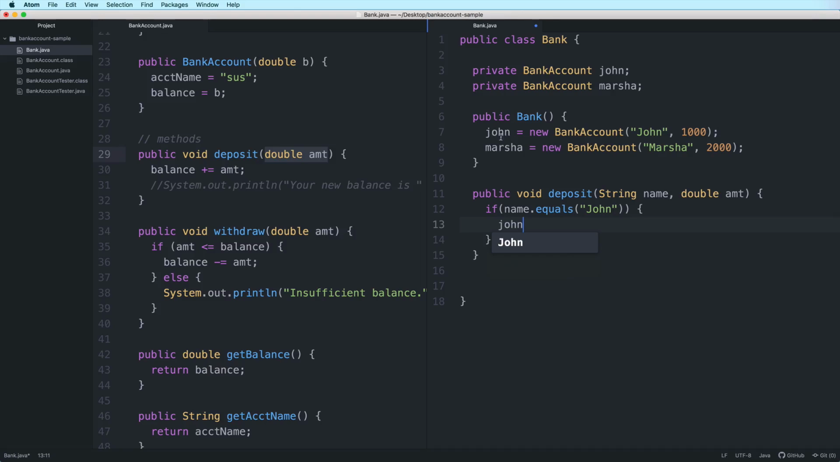So that's the name of the field here. It didn't have to be John. It could have been just J, or it could have been X. I mean, it could have been a completely different name. It doesn't matter as long as you assign the instance to that specific field. So we say John.deposit. There's no confusion here because we're calling deposit on the John object. So John is a field that references a bank account object.